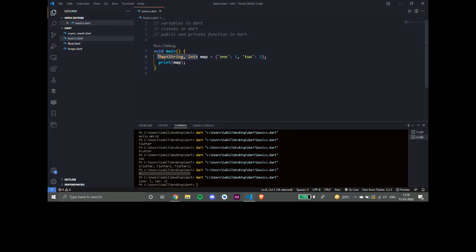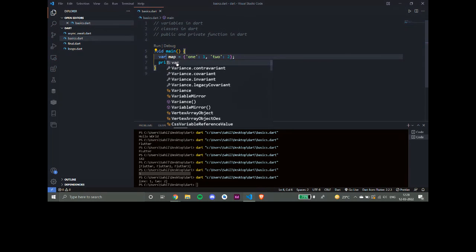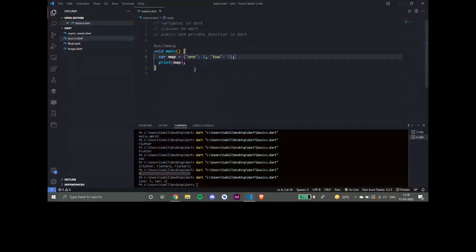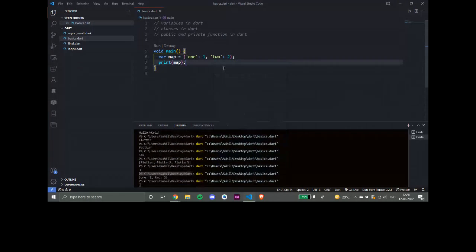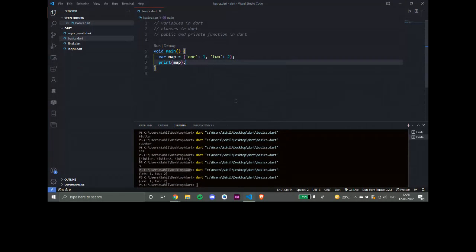I'll just remove this map and I'll type var. So what do you think will get printed here? The same thing will get printed here. So what that says is that you do not need to define a data type here. You can just define the variable as var and it will automatically predict. When I hover over map, it shows that it is a map of string as int, because it has interpreted that string is linked with integer already.